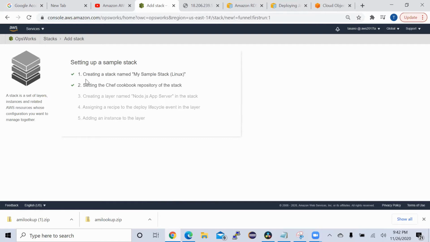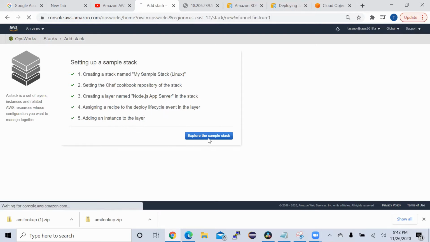Now what's happening here? One, creating the stack name, my sample stack. Two, setting a shared cookbook repository of the stack. Creating a layer named Node.js server in the stack, assigning a recipe to the deploy lifecycle event in the layer. Five, adding an instance to the layer. That's what's happening here.